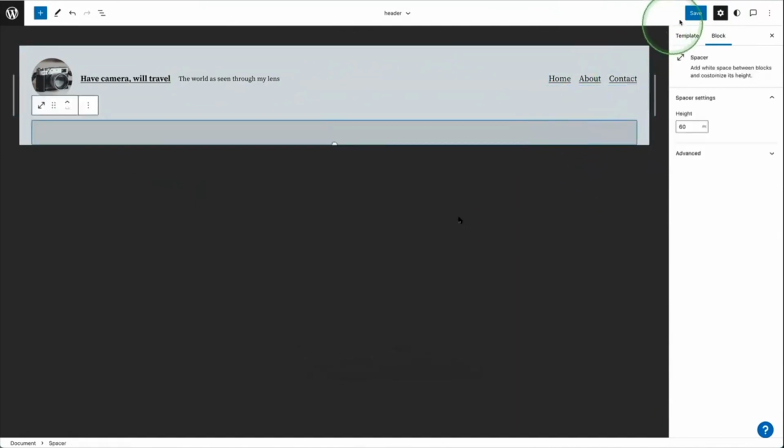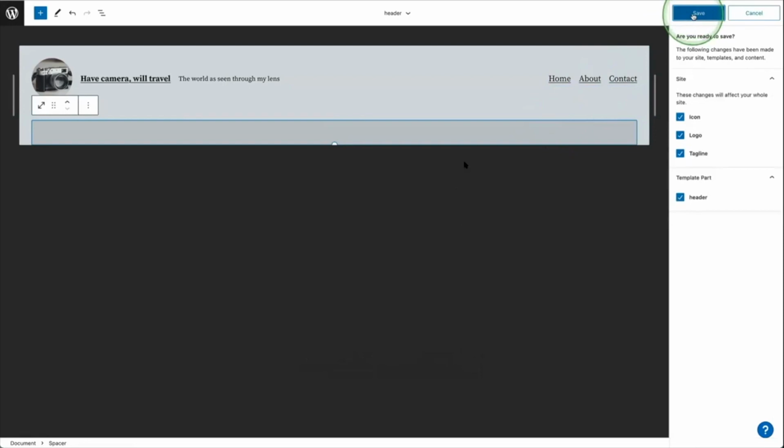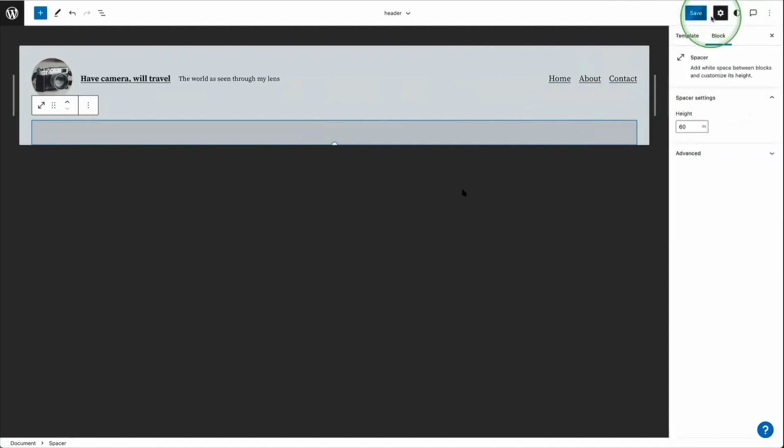I'm going to go ahead and save this template part. You can see a list of the changes that we made. We could deselect a few of these if we wanted to. For example, we could just save the change to the tagline but uncheck the change to the logo. But we're going to save it as is.